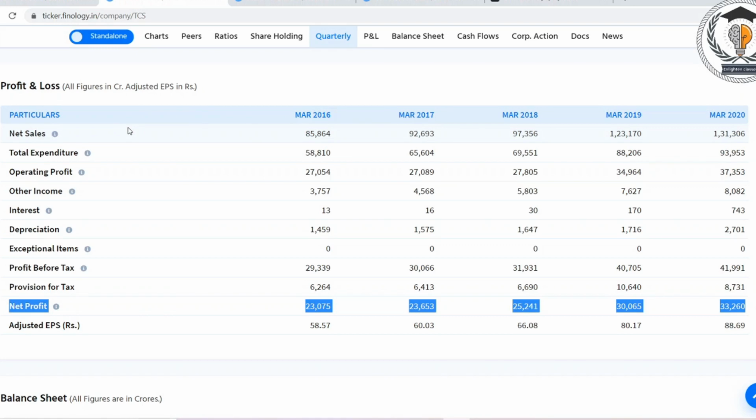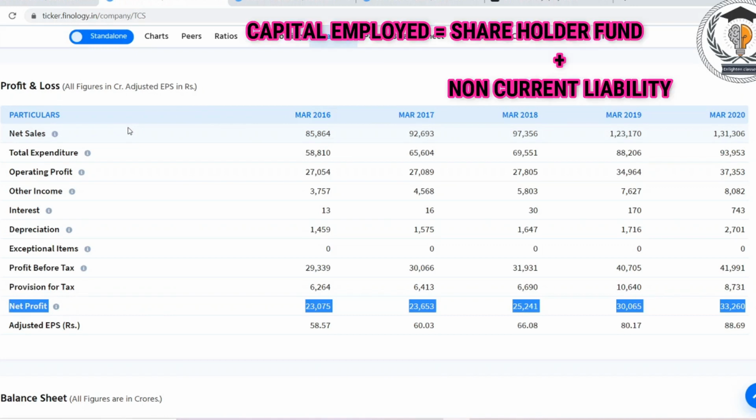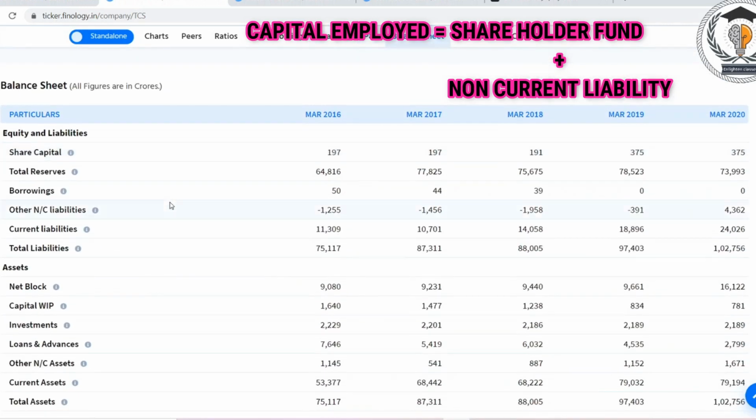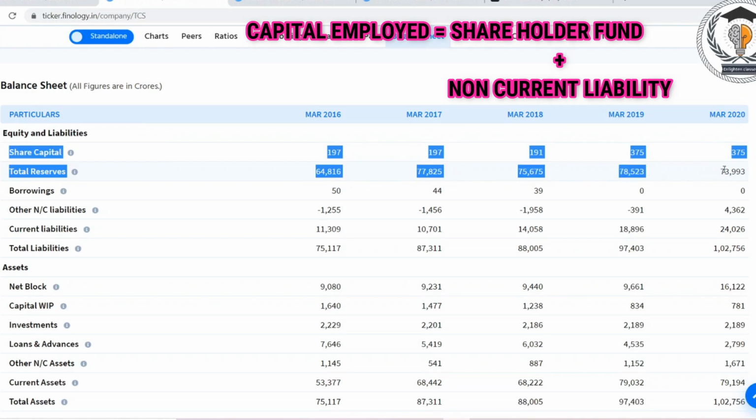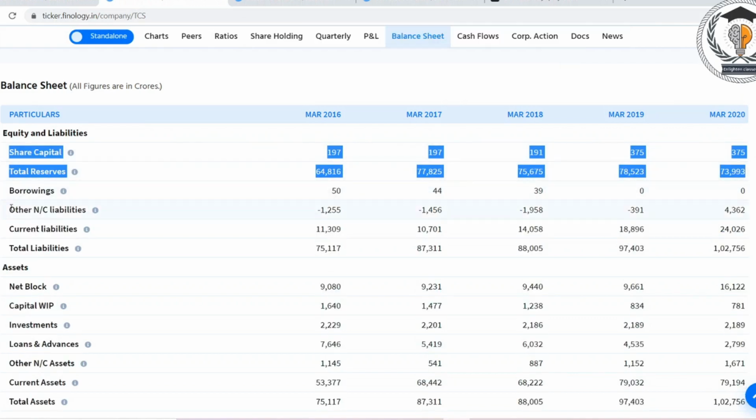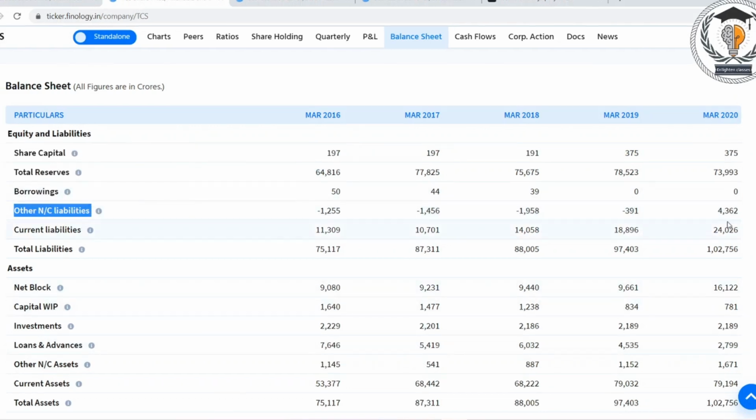Now we have to find out the capital employed, and the formula for the capital employed is shareholder fund plus non-current liability. So we have to go to the balance sheet here. So here is the balance sheet for this company, and for finding out the capital employed, you have to add the share capital and total reserves, and then add the non-current liabilities. So for 2020 we will add these figures, and then our answer will come, that is the capital employed for March 2020. So it is so easy.